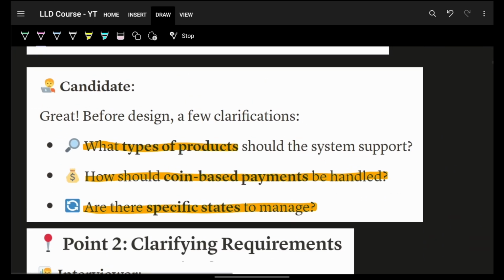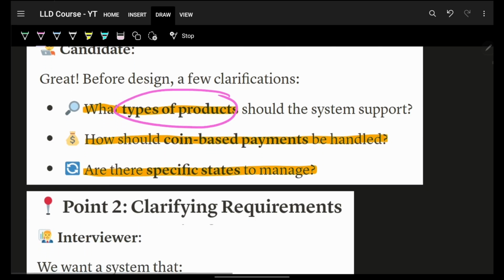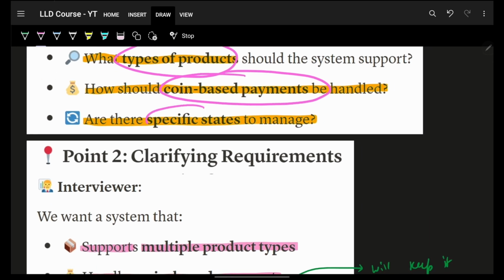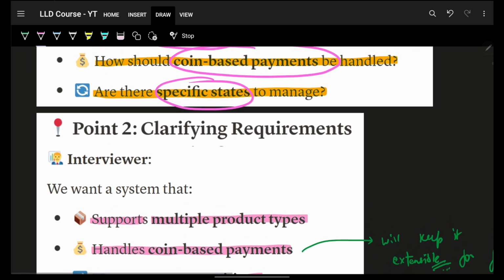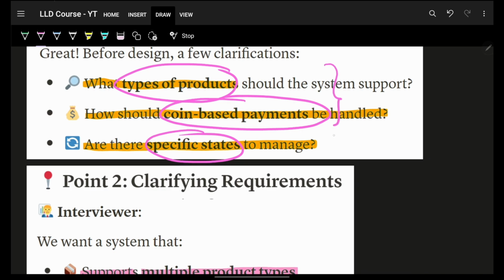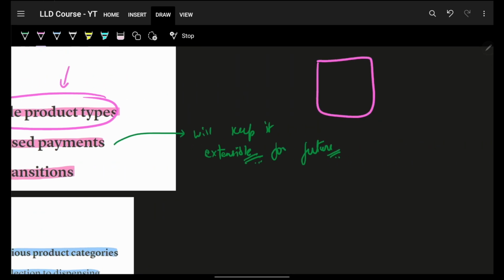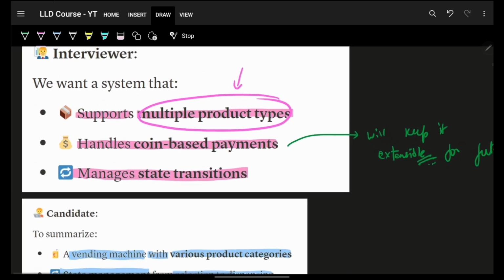So the candidate will ask whether there is any expectation of some other kind of products, whether it should be a coin based system, and whether there are any specific states which we are about to manage. So a kind of closed ended question and open ended question. So obviously we should handle multiple product types. That's the main thing, because obviously it's an inventory machine. So you should handle it. I should handle the coin based payments right now.